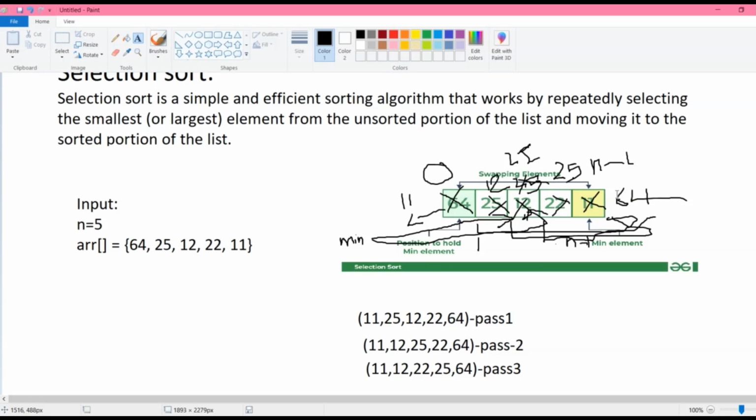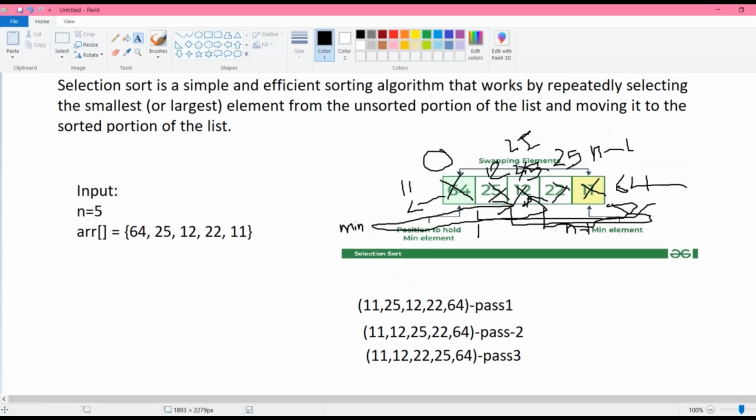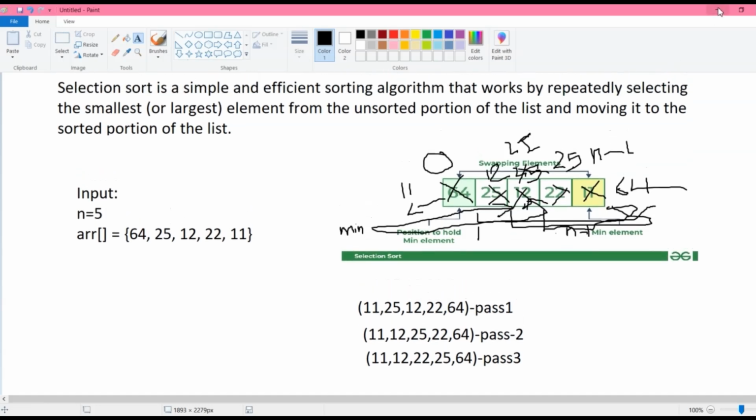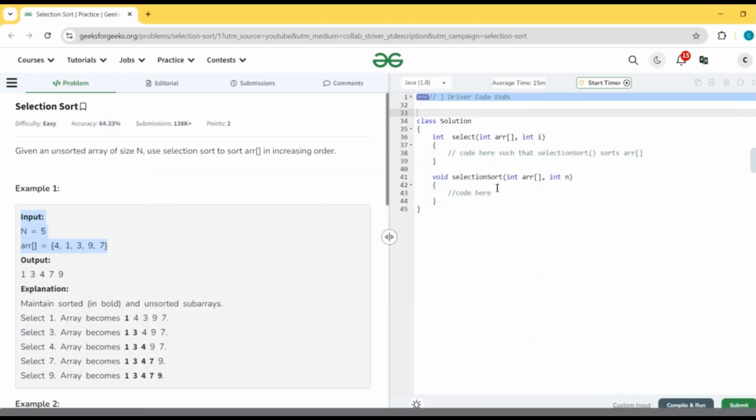Finally, after each iteration we'll find that the array is sorted up to the first index of the range. We swap the minimum value from the unsorted array into the sorted part. In that way we'll sort the whole array. Likewise, we'll now do the coding.